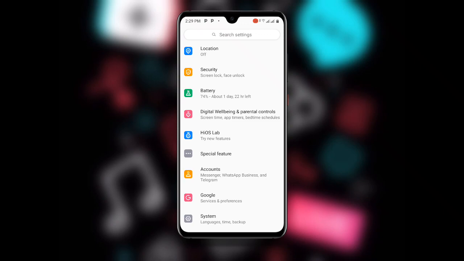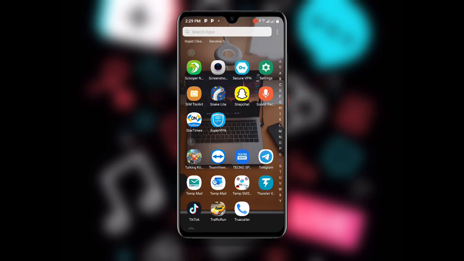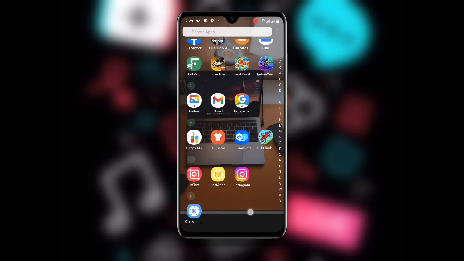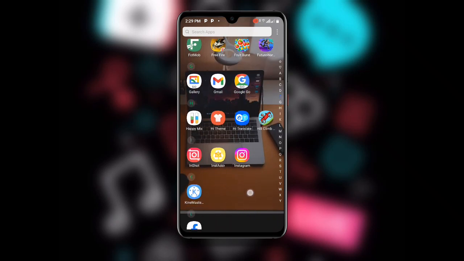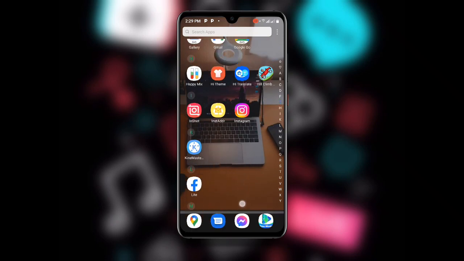So with this you can easily speed up your phone. This is so amazing. All you need to do is to just activate your developer option and then turn on these features. I hope this video is very helpful.